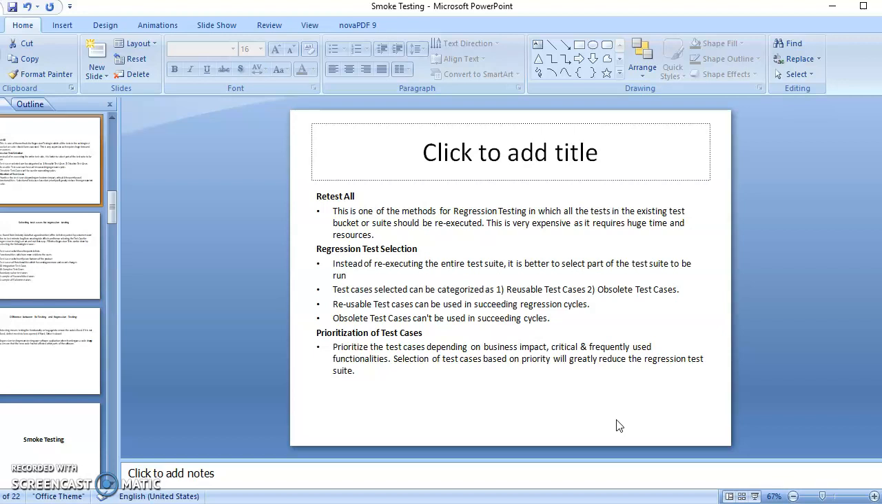So what is the next thing? In order to overcome this, you go for regression test selection and then prioritization of test cases. So what is regression test selection? Instead of re-executing the entire test suite, it is better to select part of the test suite to run.